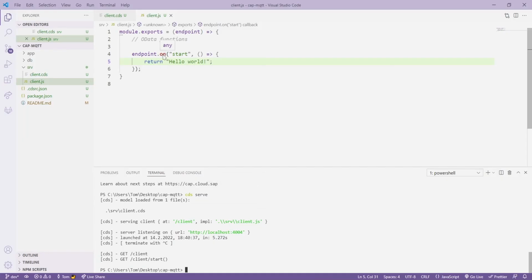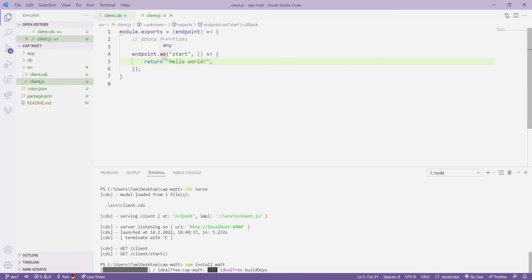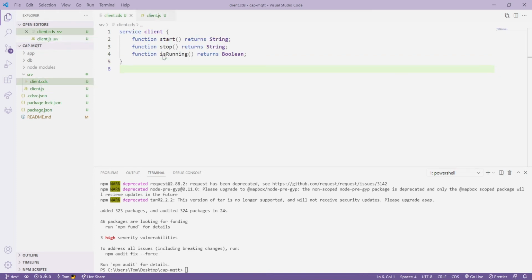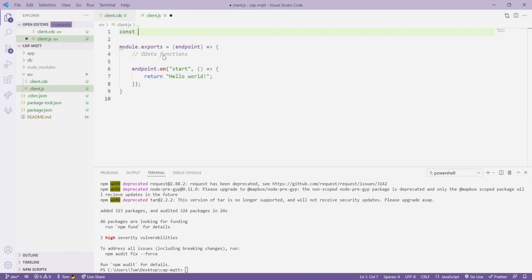Let's switch back to our IDE. Now, to be able to implement MQTT functionality, we need another dependency called mqtt. Let's install it. After the download and the installation of this dependency is finished, we can use the library inside our client.js file. Let's automatically establish a connection to an MQTT broker whenever the application starts.